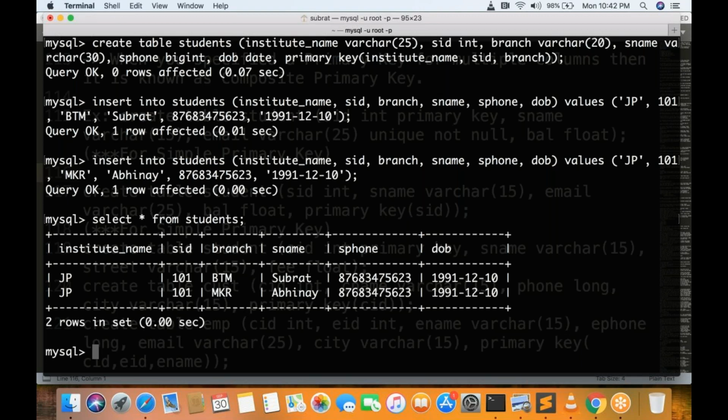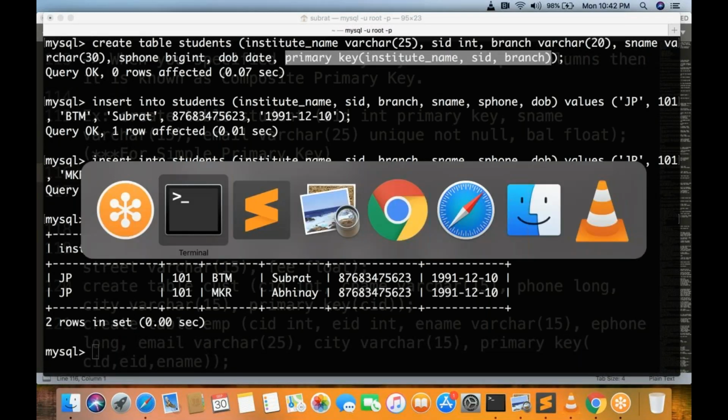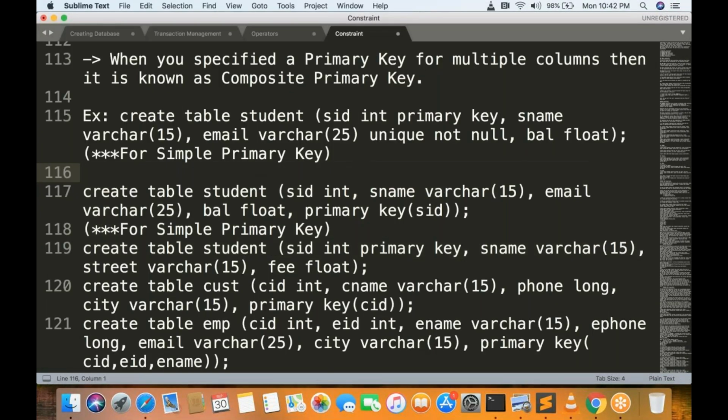Okay, so this is known as a composite primary key. We have specified the primary key like this, where multiple columns are participating. If you are specifying these columns together as the primary key, this combination is called a composite primary key. So this is the difference between a simple primary key and a composite primary key.